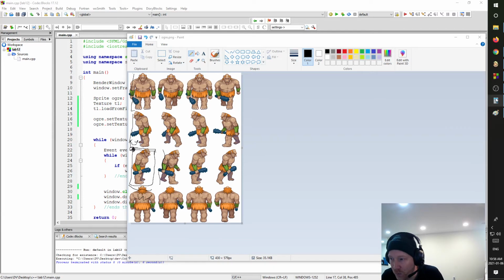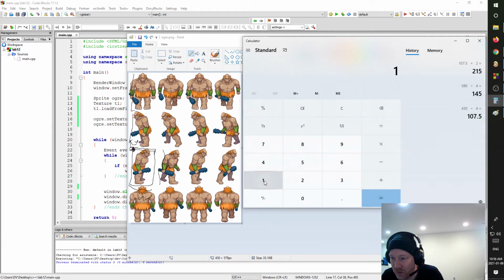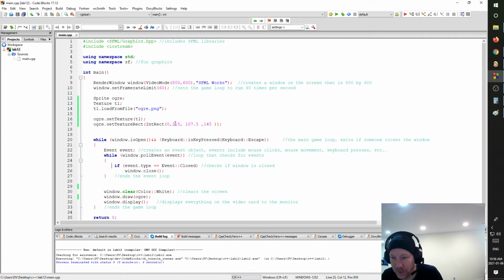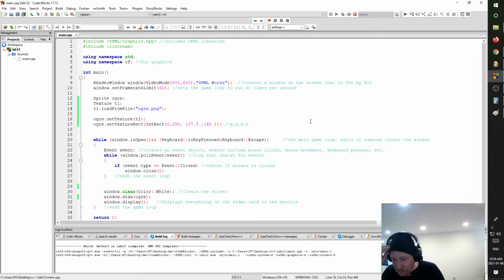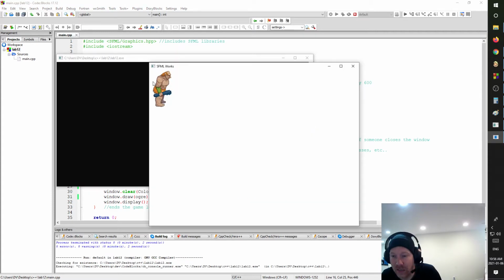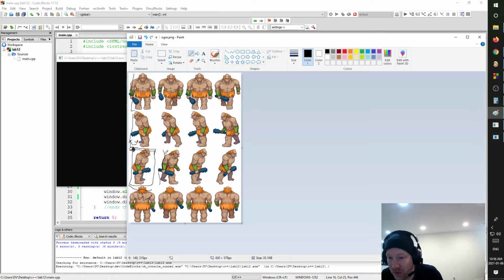Oh, you know what I did? I did 107 times 2, but it's actually 145 times 2. Sorry. It actually should be 290 instead of 215. Very easy to make mistakes. So this is x, y, width, and height. That's what the rectangle needs in that order as well. Cool. There he is. He is just sitting there. It looks like I pulled the right picture out.